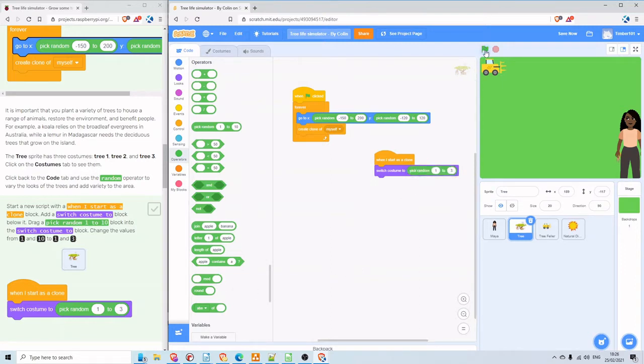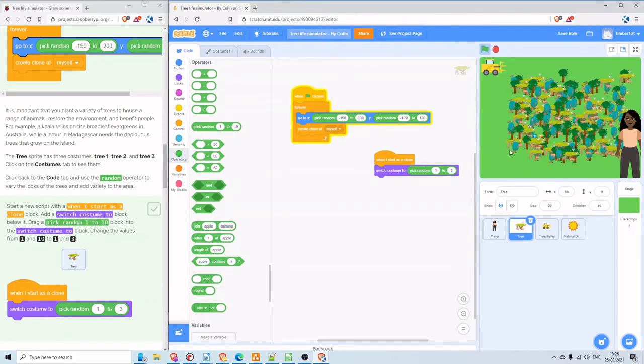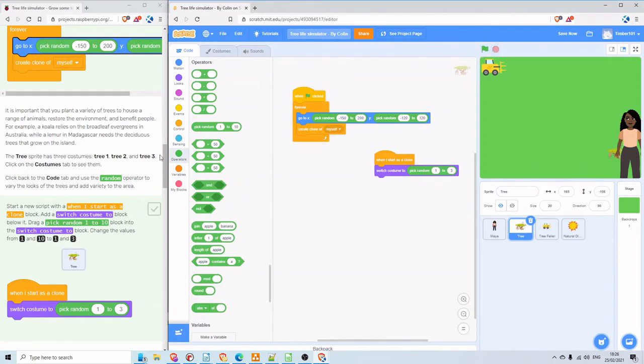Let's press the run button. That's excellent. I got the 3 different tree sprites appearing in random positions. It's being built in the area that I've asked it to be built, because there's a blank panel down the left and a blank row along the top, and there's also a blank space along the bottom. So that's good. Press the stop button.